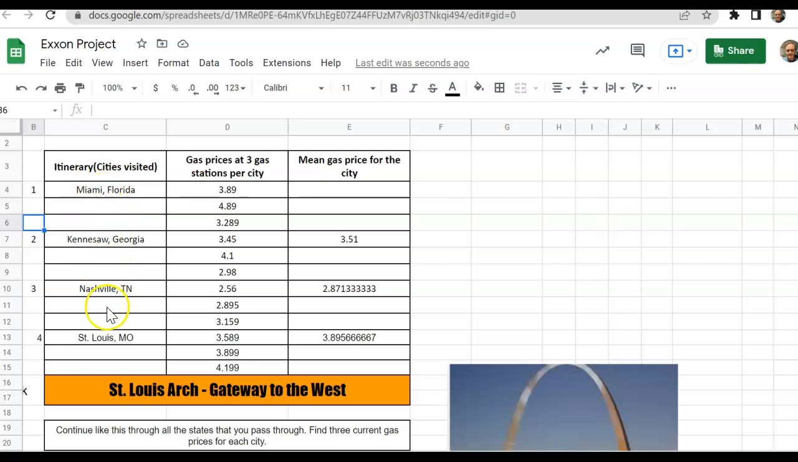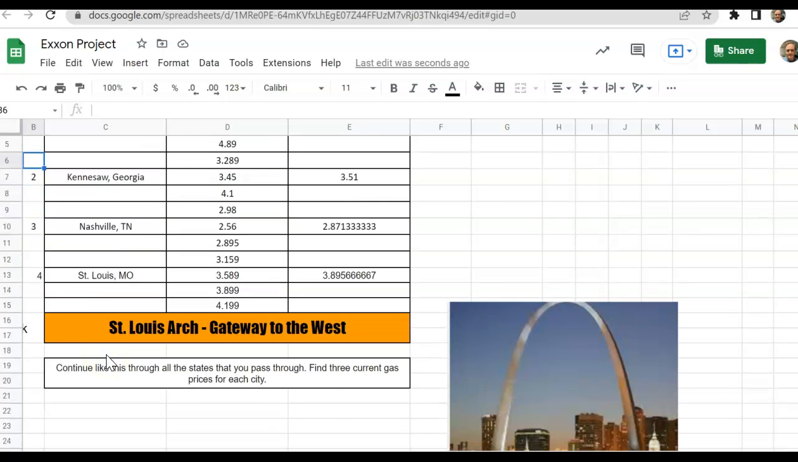List 10 to 15 states. Now you'll keep going. I stopped at 4 just to give you an idea of what it could look like. But you want to keep going until you get all the way to Seattle, Washington. You can see that I stopped in St. Louis, Missouri here, and I put in the St. Louis Arch as one of my places to go to.